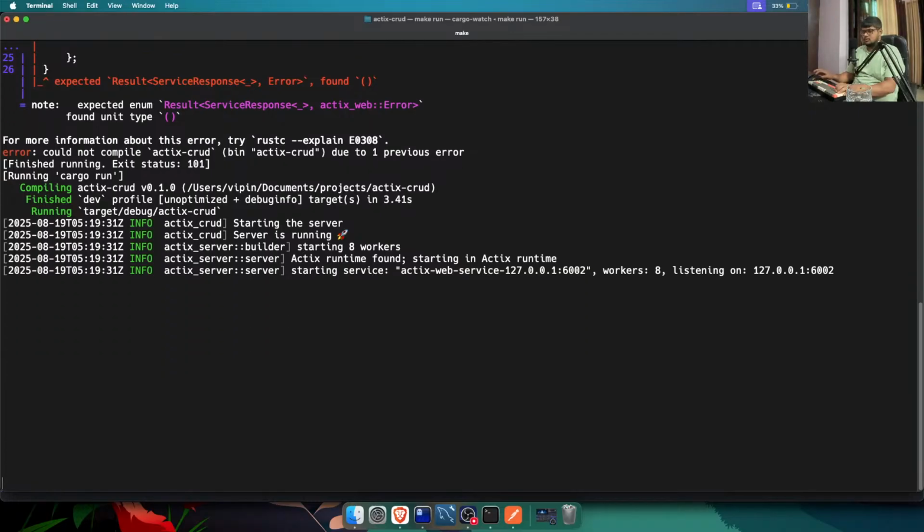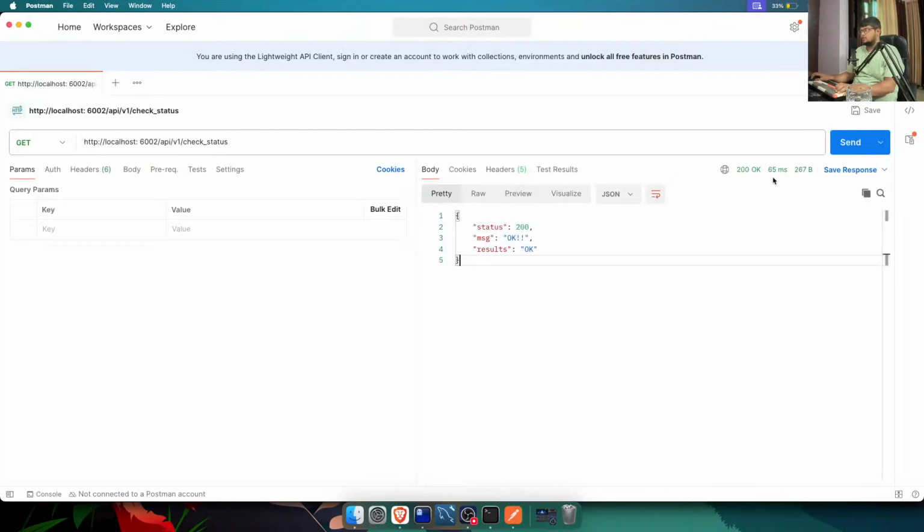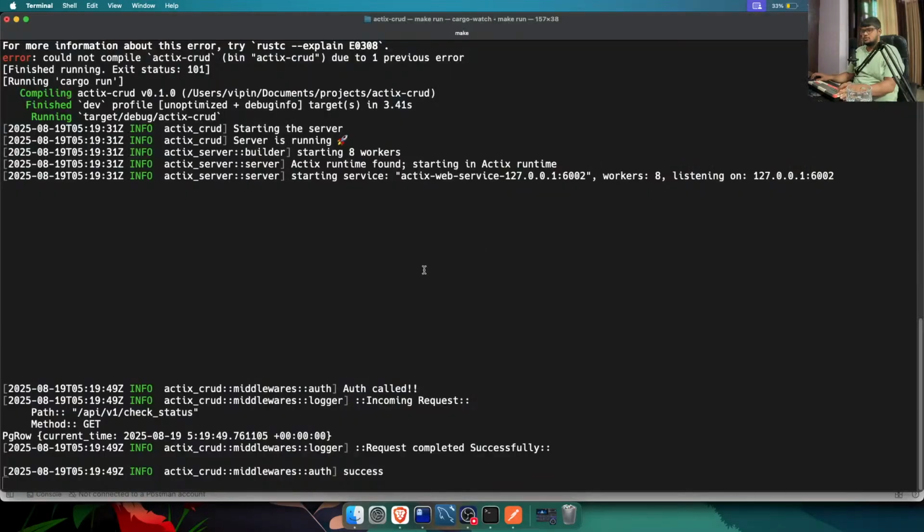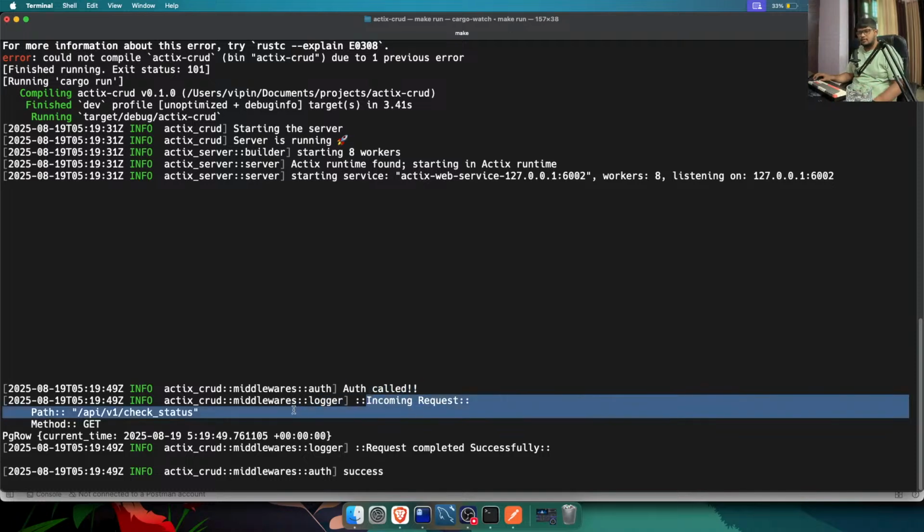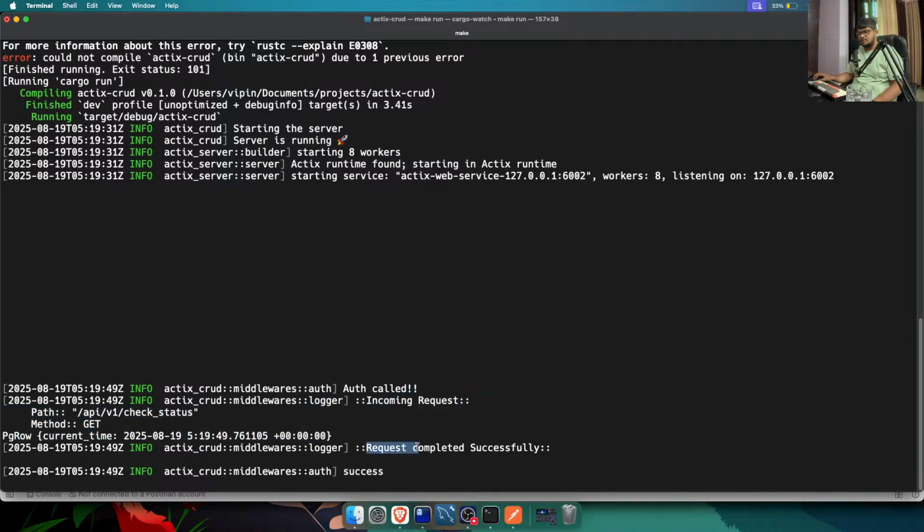Let me do this thing, and let me again call this thing. Status is okay. Now here you can see auth called, incoming request. We have checked status, request completed successfully, and we saw a success over here from the auth middleware.